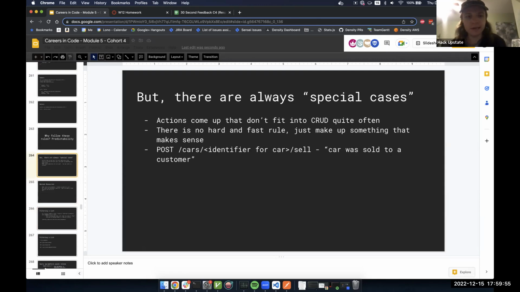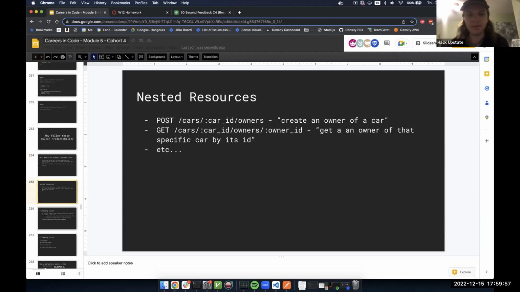Cool. So I'll keep moving on here. There's also what is called a nested resource. Think about you want to get all the owners of a car over time. That's kind of like a resource. It's almost like a filtered table, a list of users or owners or people that's been filtered by those who have owned that particular car in the past.